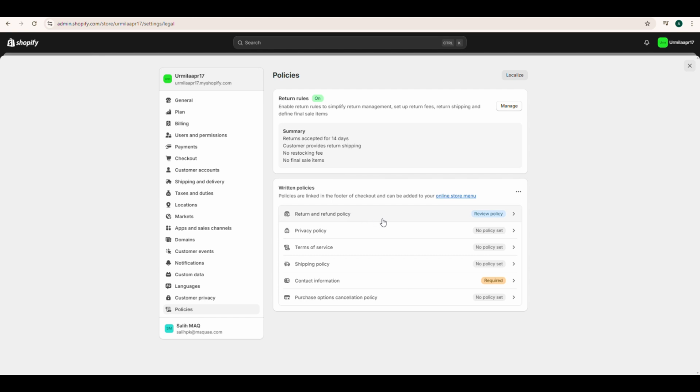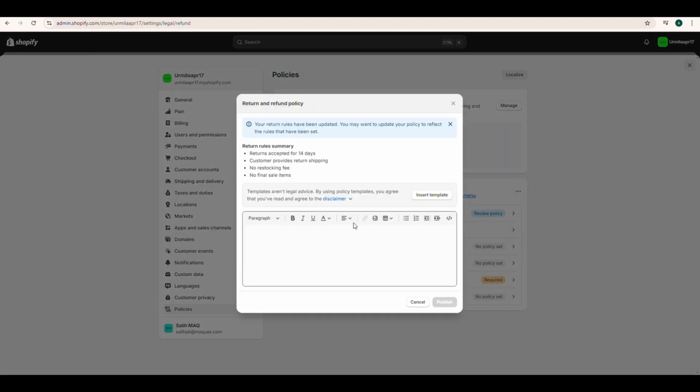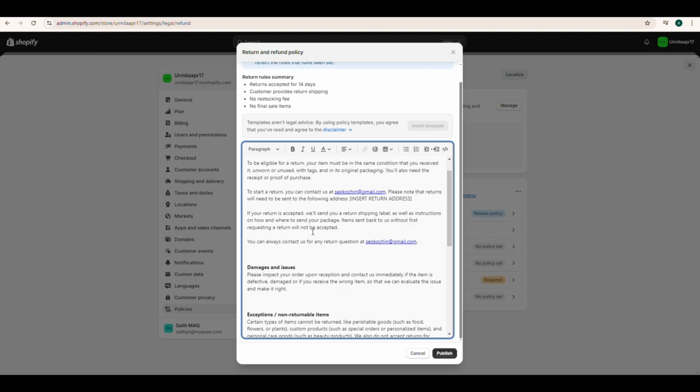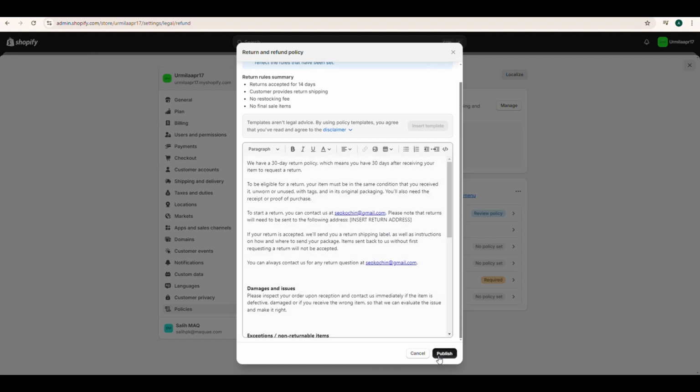Next, look into the refund and return policies. A return and refund policy is essential for your Shopify store as it sets clear expectations for customers regarding returns and exchanges, helping to build trust and confidence in their purchases. In the policy section, you can customize your return policies and enable the return and refund policies. If you don't know how to get started, focus on Insert Template, which will automatically generate a refund policy template for you, and click on Publish.